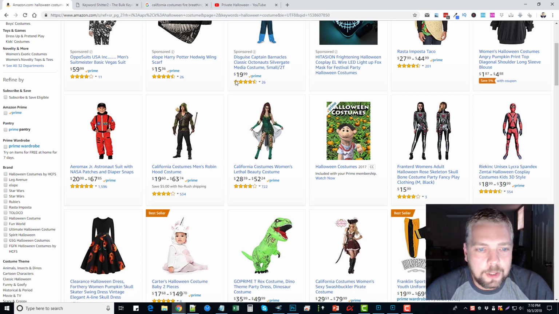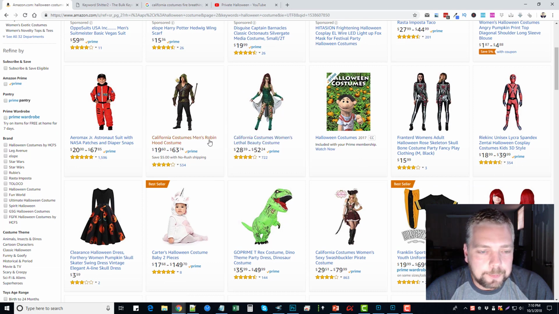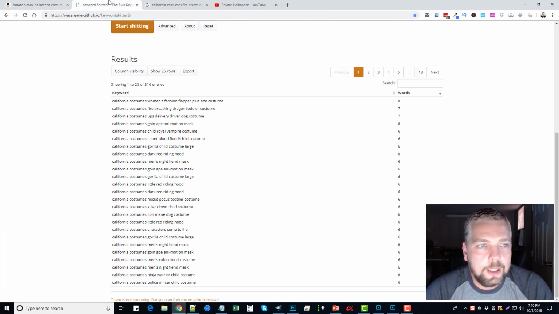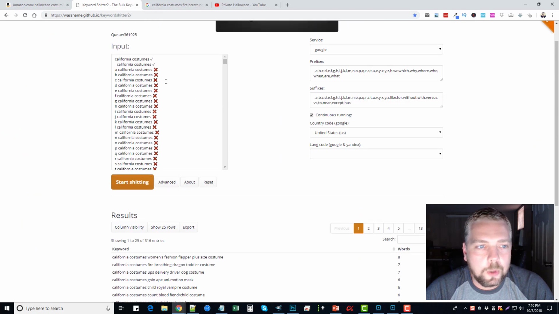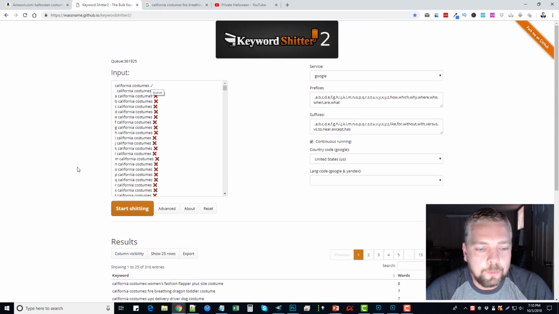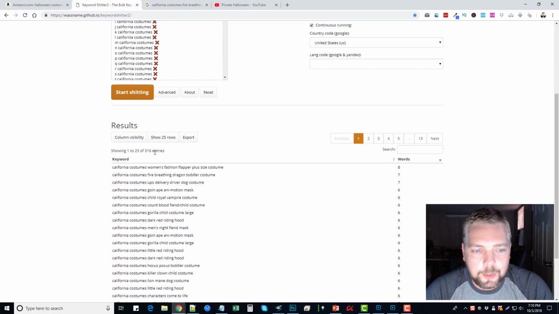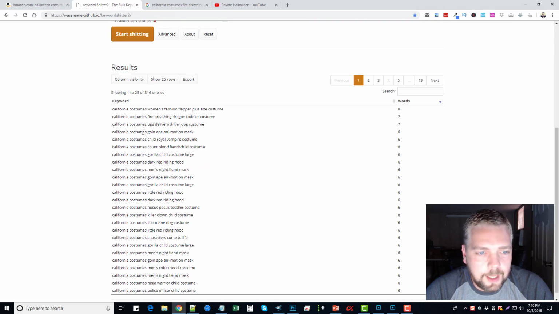And so what I was doing, I was researching down through here, and I saw this brand here called California Costumes on these two, and they look pretty nice, and they've got a lot of reviews on them. And so I took it up and did a search for it. You can see here I put in my search term. I let it run for just a little bit to 316. I stopped it, and I did just one search is all I did.